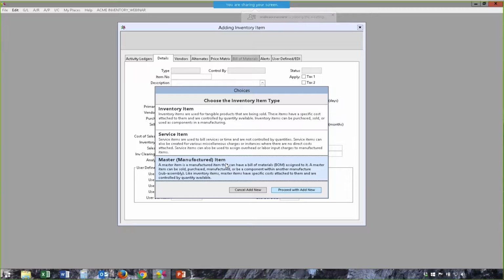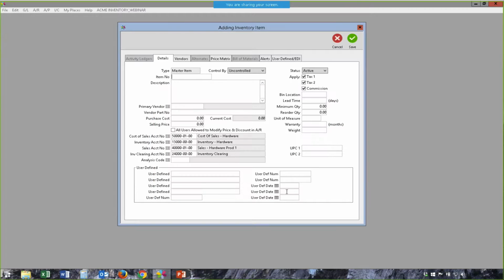Now, a master item is exactly the same as an inventory item, with the exception that you can attach a BOM or a bill of materials to that item. So just like inventory, that item can be tracked for on-hand quantities, costs, quantities, but you can attach a bill of materials and assign components to that item. So basically, for the example I'm going to do, I'm going to proceed and add a new item, and I'm going to use a manufactured item because it's what we're going to talk about a little bit today.